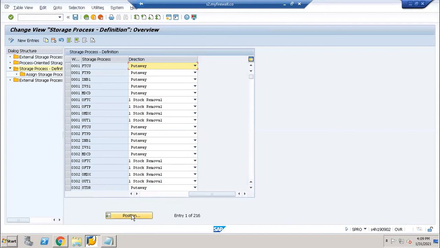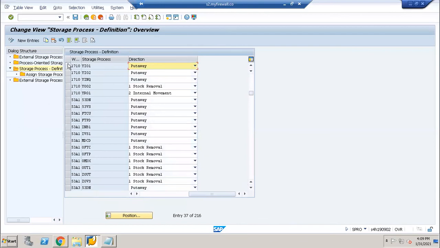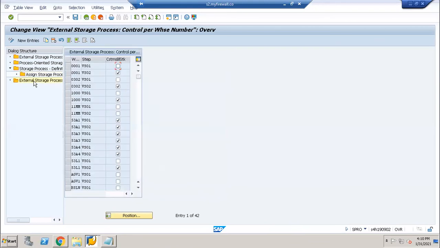So let us see our best practice warehouse, YI01. It is unloading and put away, duration 5 minutes, 10 minutes. So it is directly connected to the performance of the labor utilization. The top 3 are very essential. The last one is not required. It is the control.